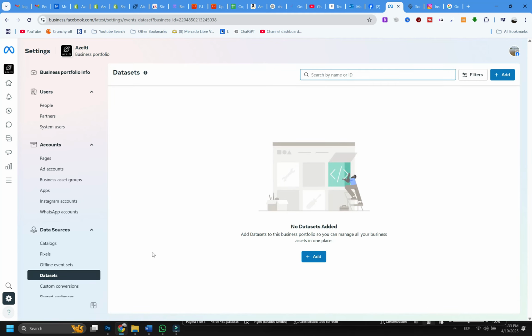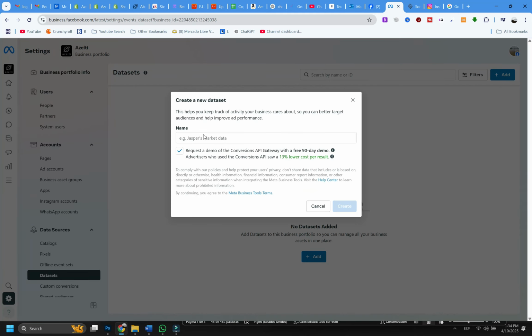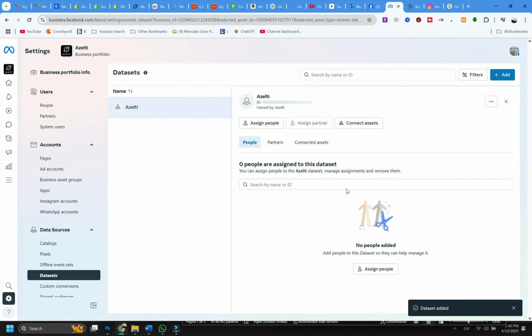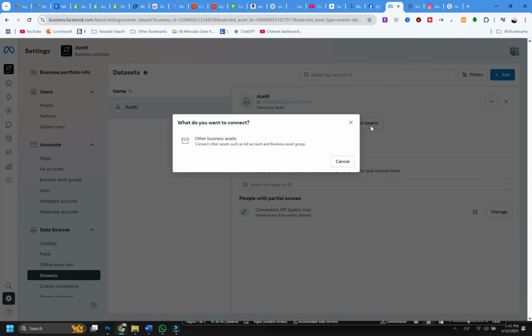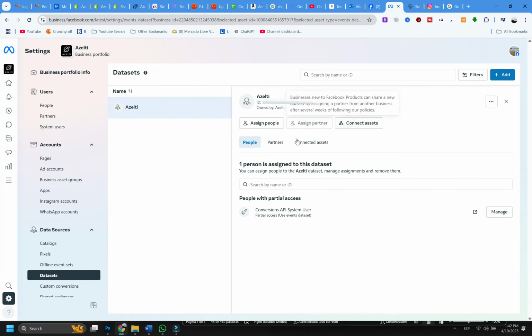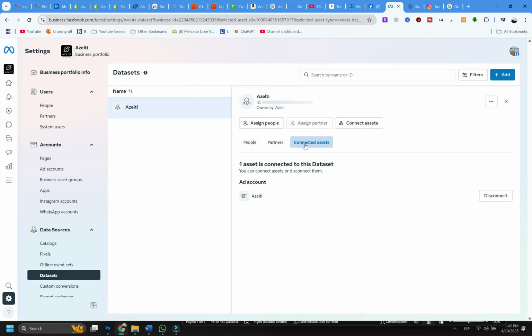We can now click on Add. We give our pixel a name and click on Create. Whenever you create something on the Meta platform, it's a good idea to reload the page so the changes take place. If you can find your ad account here, you need to click on Connect Assets and select it. In this case, it made the connection automatically. If we click on Connected Assets, you can see our ad account is already here.